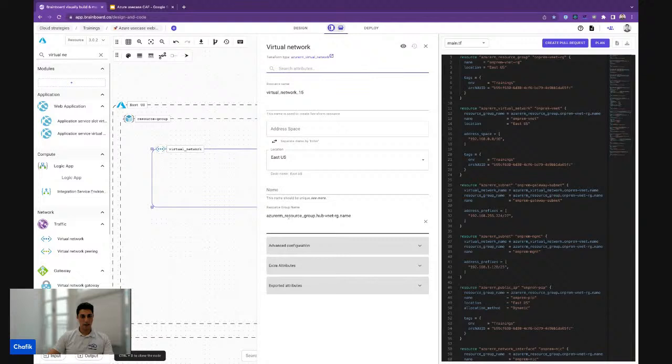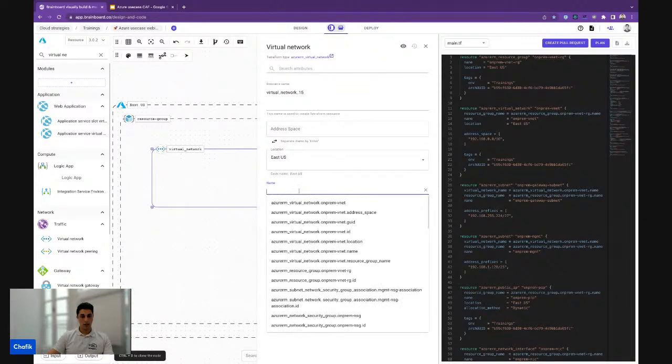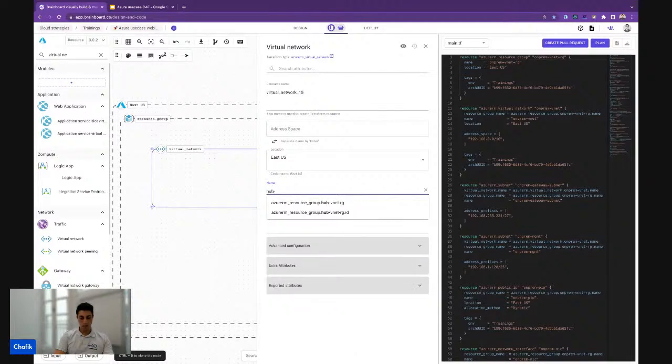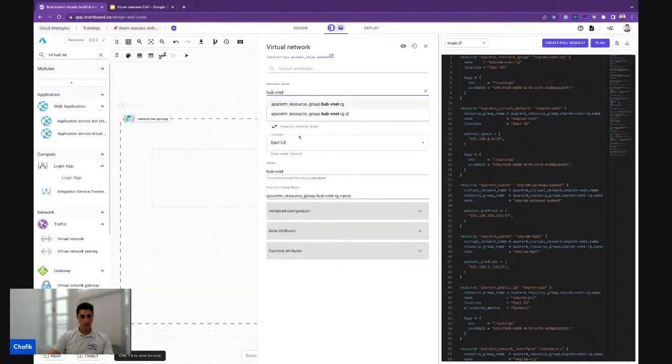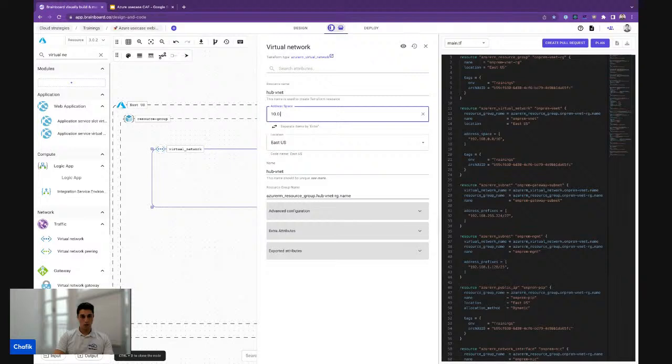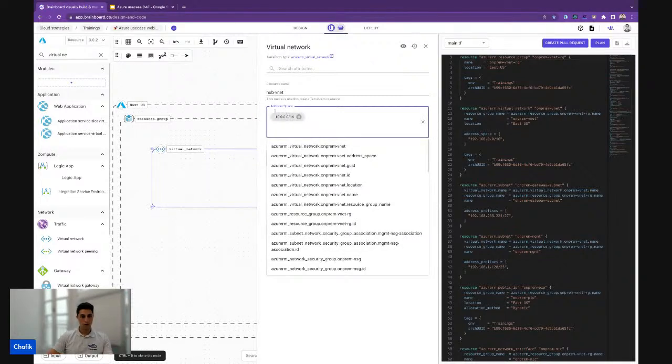So it added automatically the resource group. It added automatically the location. For the name, I put hub vnet, and I'm going to give the same name here for the resource name. And for the address space, I'm going to use this address space here.